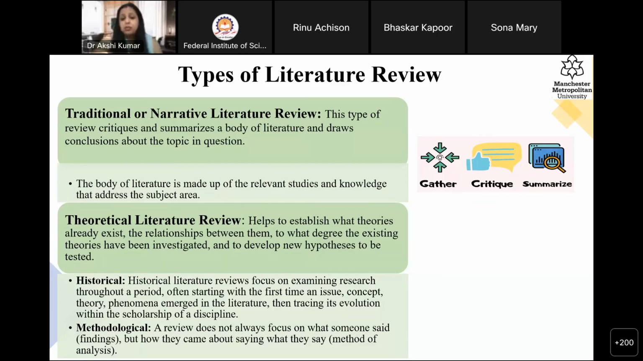Next, we have the theoretical literature review, which of course helps to establish the theories that already exist and the relationship between them. So it's a higher level critical analysis where you're trying to establish some relationship between the existing work. What is the degree to which the existing theories have been investigated, and then you draw a conclusion. So ultimately you're gathering, yes, the critique is there, but it is more of a critical analysis and discussion. So here you may have two kinds of theoretical literature review.